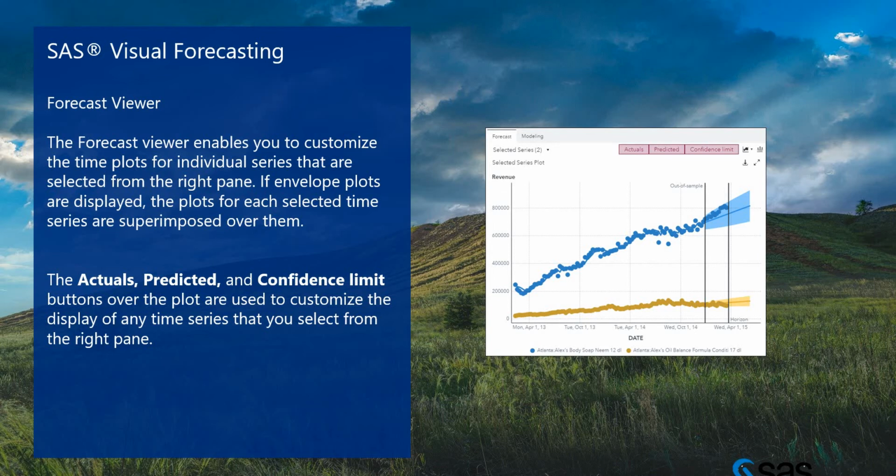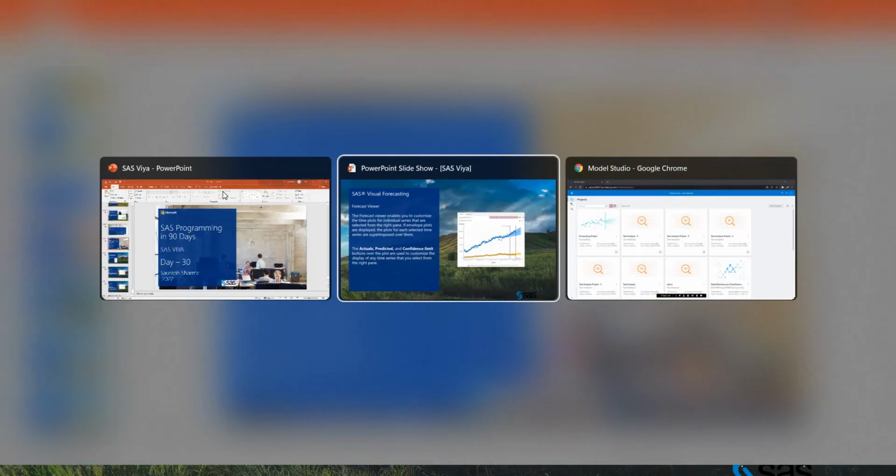Okay, so the forecaster view enables you to customize the time plots for individual series that are selected from the right pane. If envelope plots are displayed, the plots for each selected time series are superimposed on them. Okay, so we have three components here: the actuals, predicted, and the confidence limit. The buttons over the plot are used to customize the display of any time series that you select from the right pane. Okay, so let's see where the forecaster view is, and where we use this.